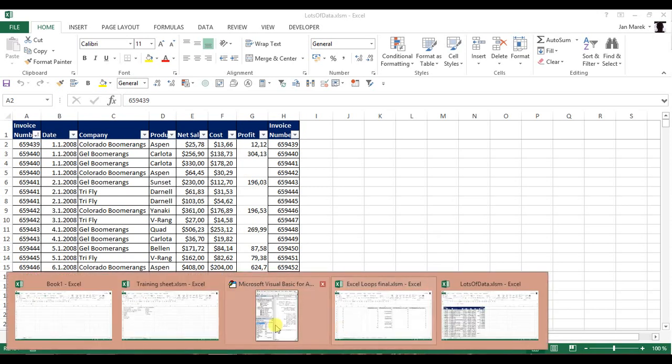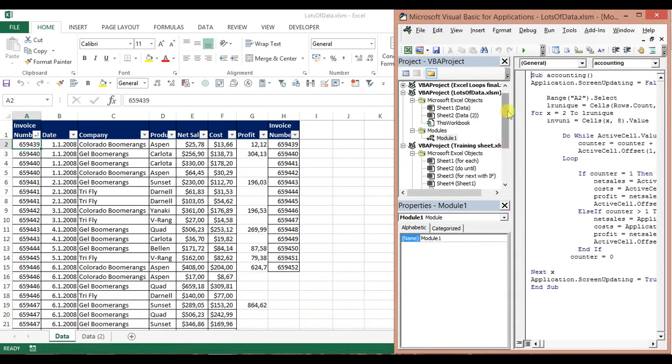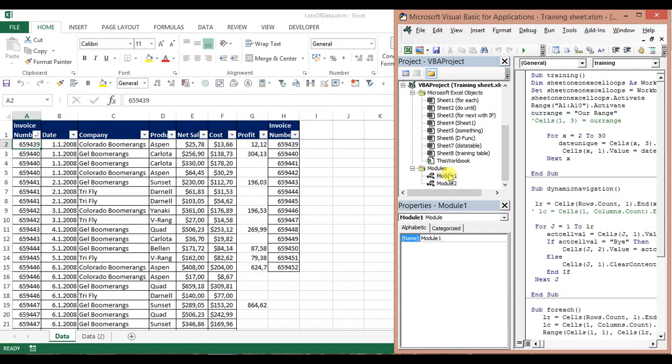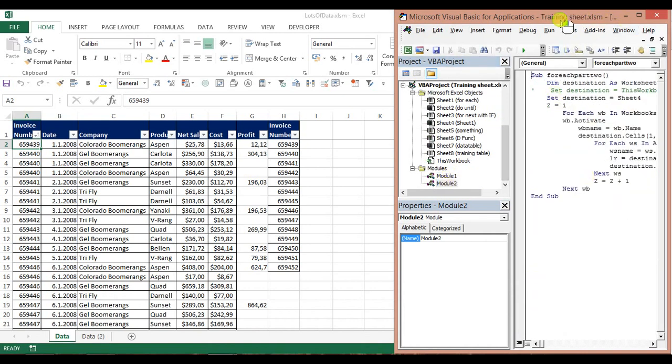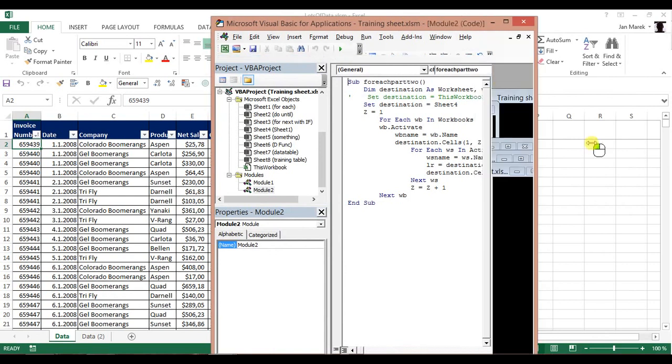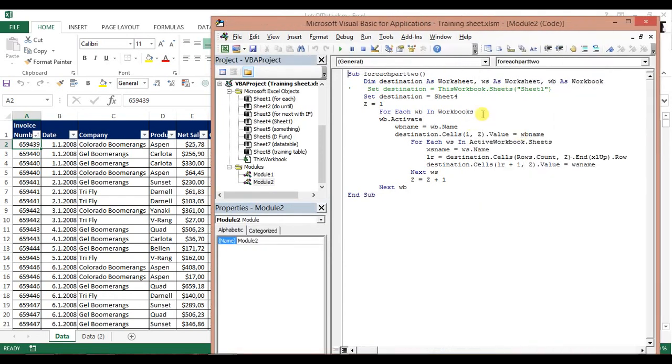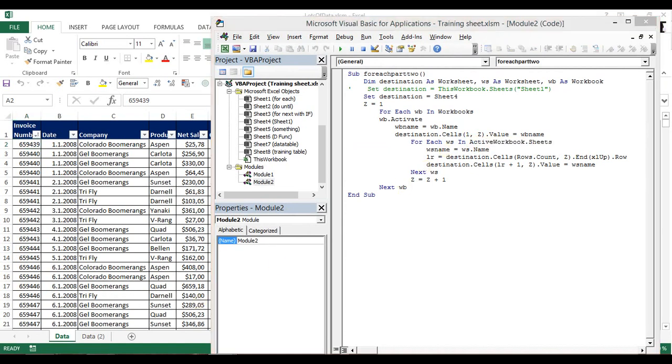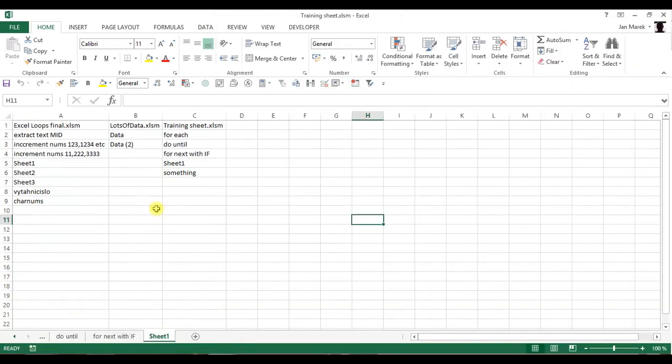In the previous video we have shown how to use a for each loop in order to loop through every open workbook, and in particular for each open workbook to loop through all its sheets. And we just took the name of each open workbook, put it in the first row, and its corresponding sheets we have put in the rows below.